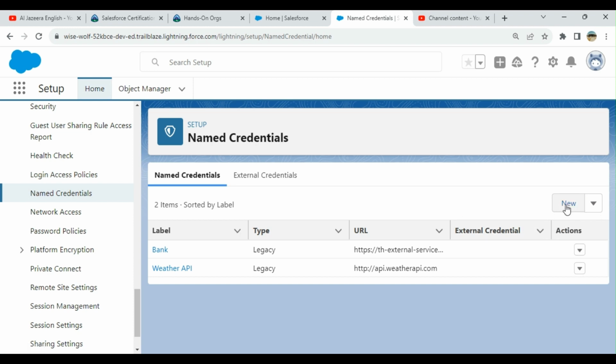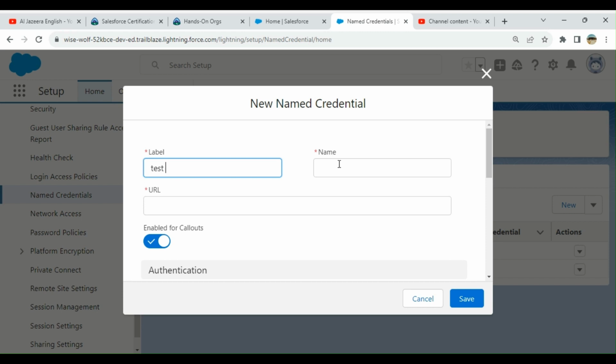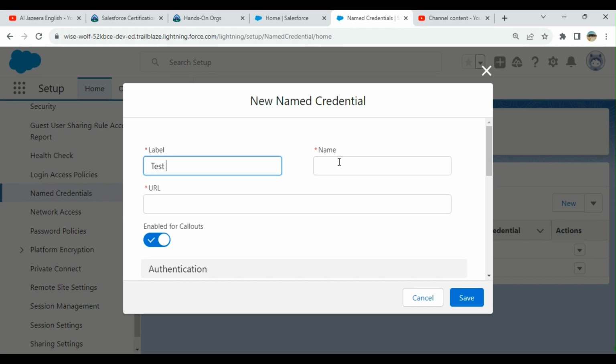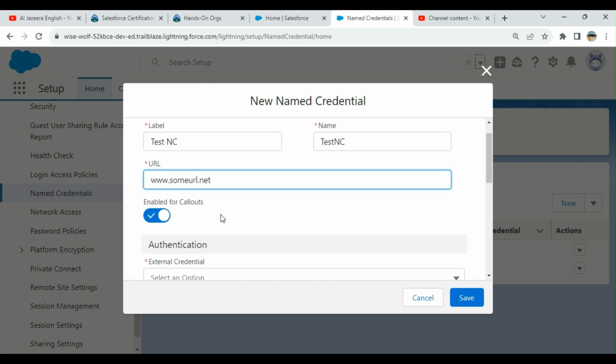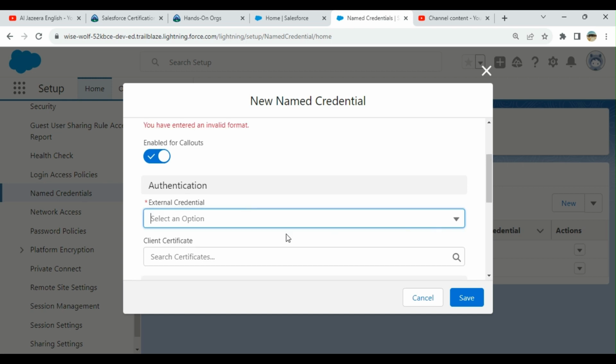The new one came up with the last release. I create a test name credential, test name credential. URL www.someurl.net. Enabled for callouts. It's already enabled for callouts. You can disable that, which means API callout. You can enter an external credential here.